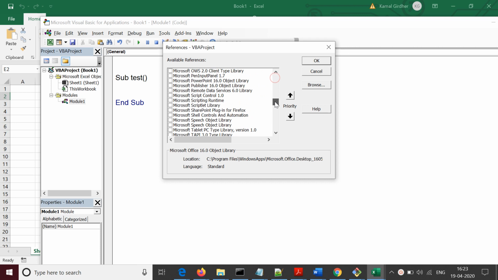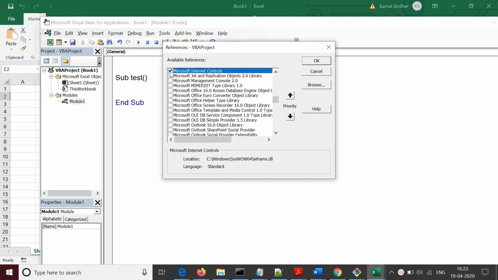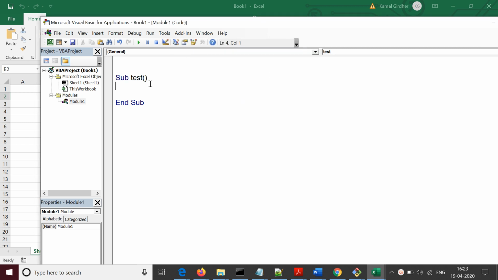The first library is Microsoft Internet Controls, which helps us in creating a new instance of Internet Explorer. So how do we do it? Let's see. First of all, we need to declare an object IE of type Internet Explorer. So Dim IE As InternetExplorer. And then we can create a new instance of the browser using Set IE = New InternetExplorer.